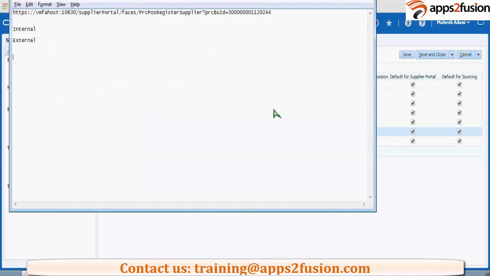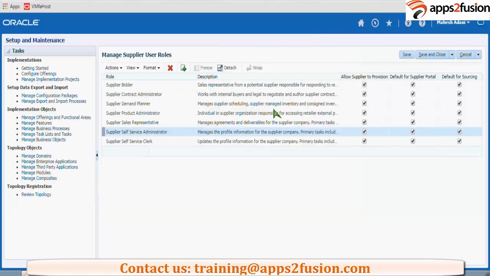So what happens, supplier side, we have one contact which we have defined as administrator. Now, if this administrator can create other contacts, and he can assign the roles to those other contacts, which roles can be assigned by that supplier administrator or contact administrator? These are the roles.